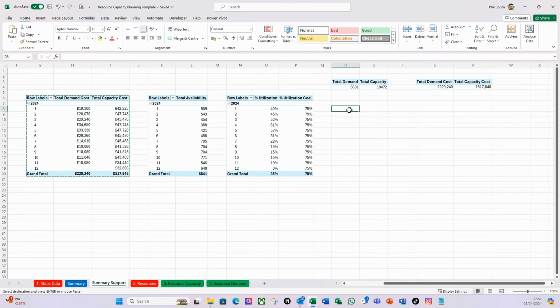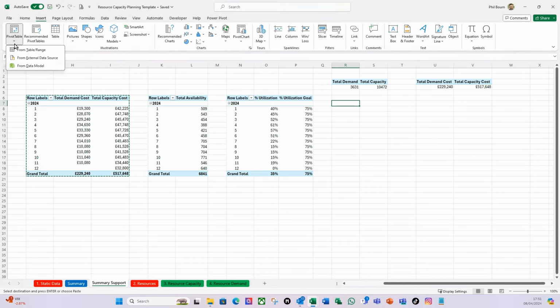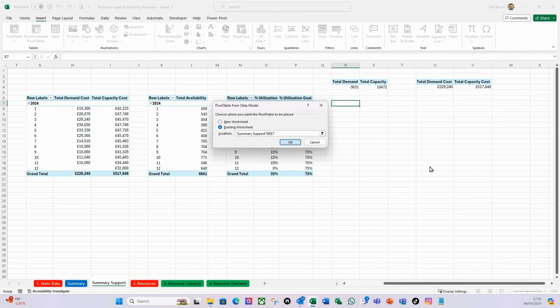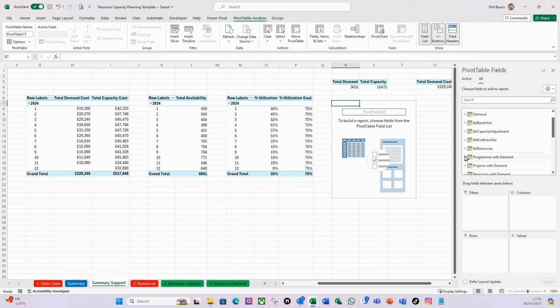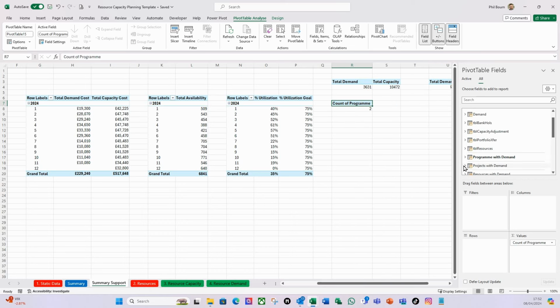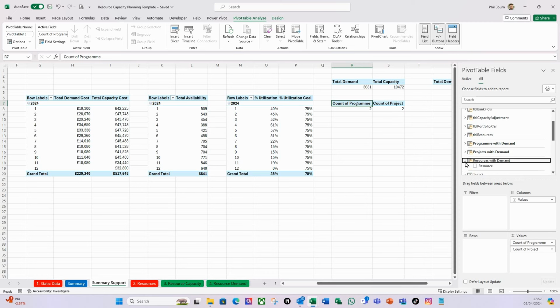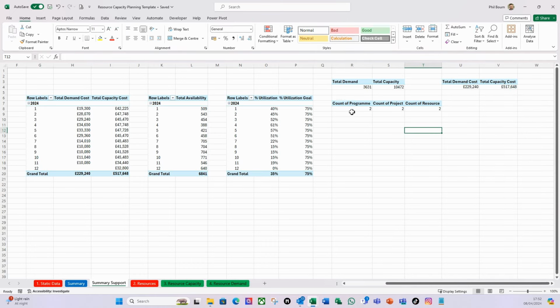Now finally, on our summary sheet, we want to know what the count of the programs and the projects and the resources are. So again, I'm just going to put another pivot table here. So I'm going to do insert pivot table from data model. I'm going to click OK. And then what I'm going to do is down to here, I'm going to do programs with demand, just shove the value there and it will do a count. I'm then going to expand on the projects, take that, drag it, shove it into the values. And then finally on the resources, I'm going to take that and drop it into the values here. So I've now got a count of my programs, my projects, and my resources.